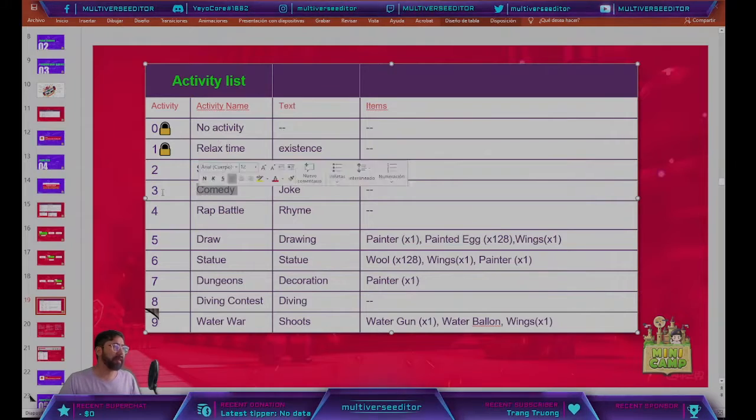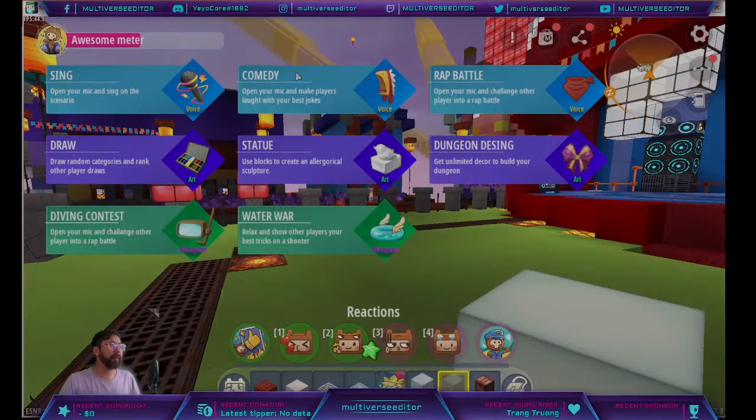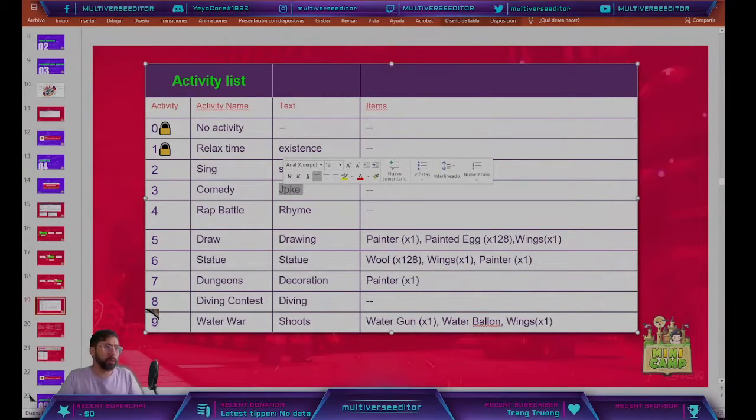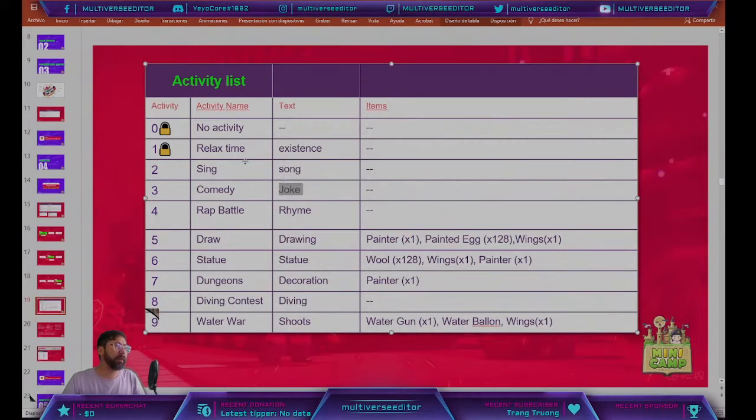Now, comedy is going to be the number 3 in my end. As you see here, I have comedy here. And of course, what you do on comedies, you do jokes, okay? So just place the action here. So when you sing a song, when you do comedy, you place a joke.